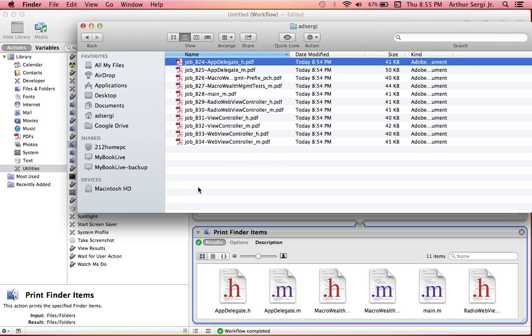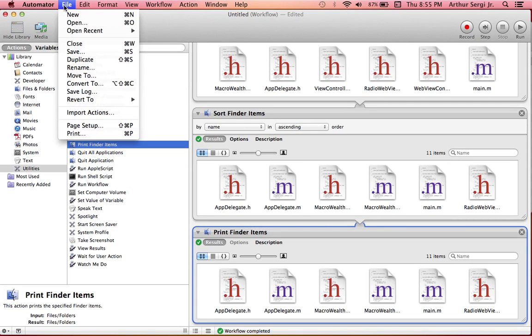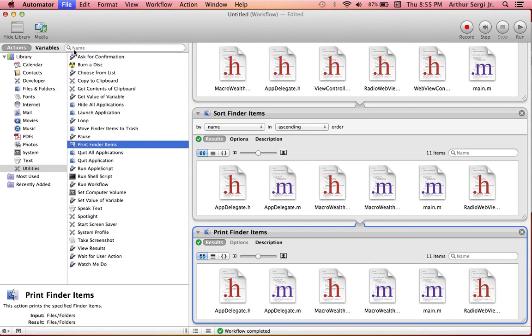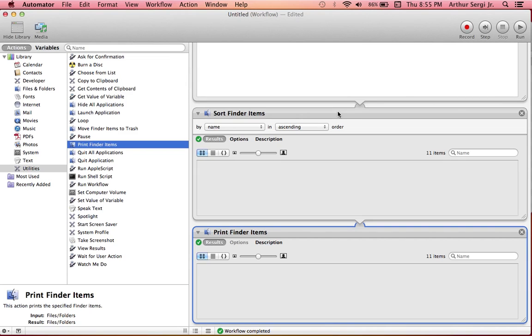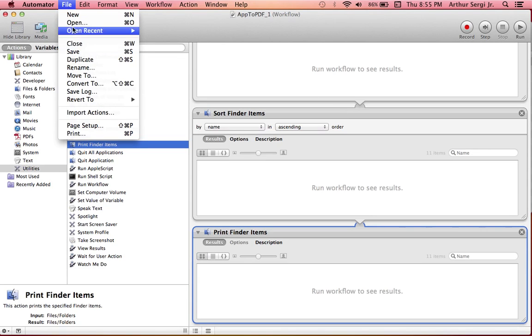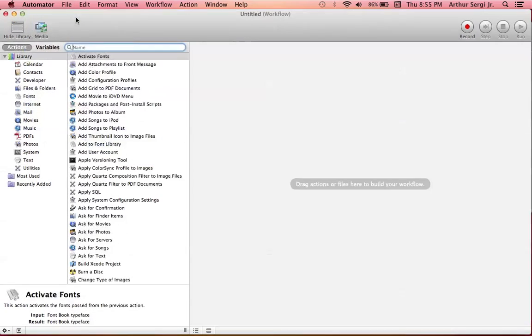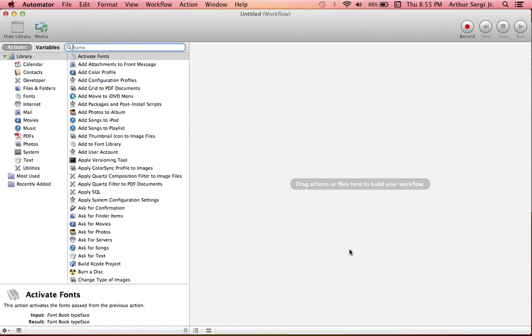All right. So now we have the PDFs that we need, and we're going to save this. We're going to save this here, and we're going to call this app to PDF_1. We're going to save it to our desktop. And then we're going to go File, New, just to show you how the Automator will bring things up. We're going to bring up a new workflow. And now we have the PDFs that we want.